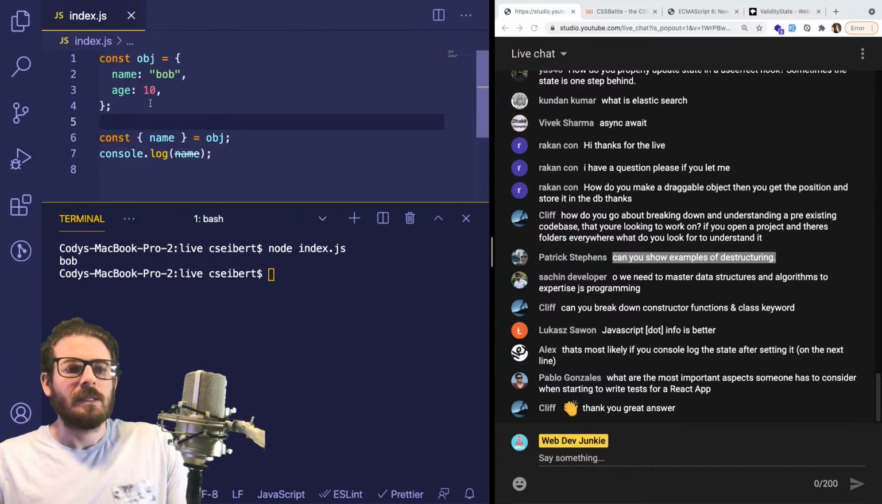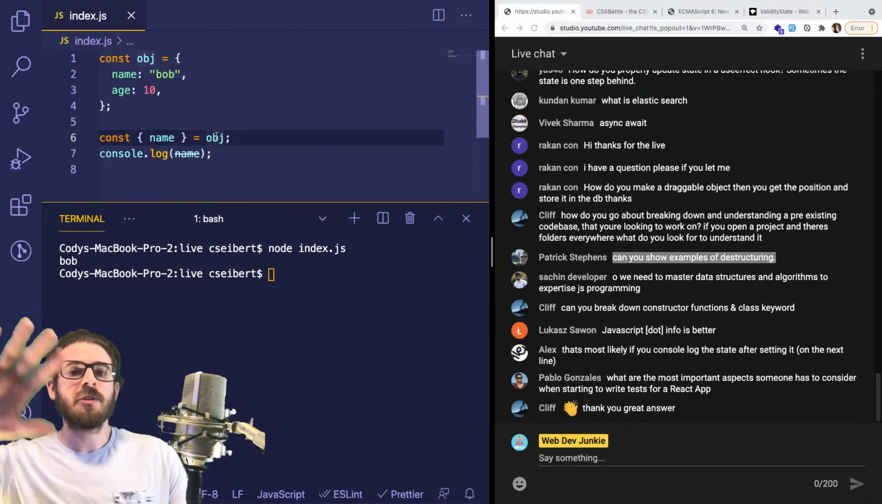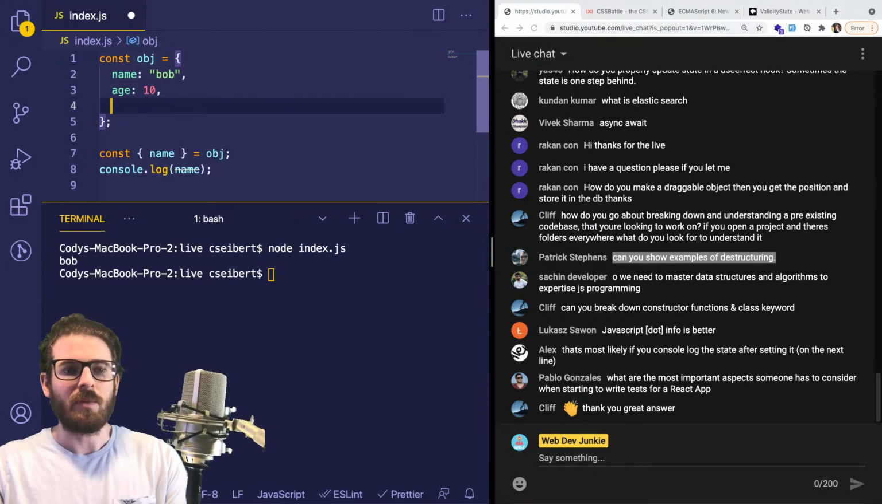All right, so that is how you do destructuring. It's as simple as that. You basically have an object on the right side of your equals, and on the left side, you can pull out whatever properties that you want. So let's say there's a little bit more.